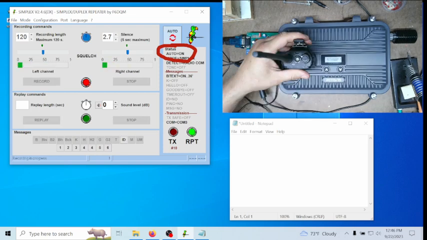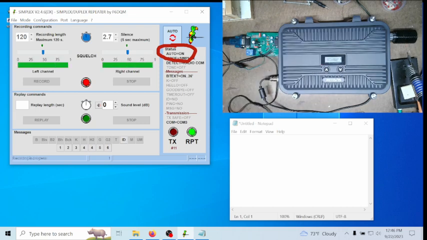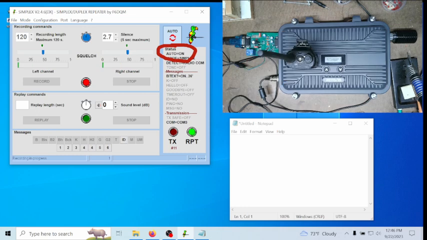So now it's on. Now if I talk, it's going to record and play my voice back. So let's try it once. Radio check, 1, 2, 3, 4. I don't have the sound adjusted real well. I'll just quickly hook this up. But as you can see, there it is.